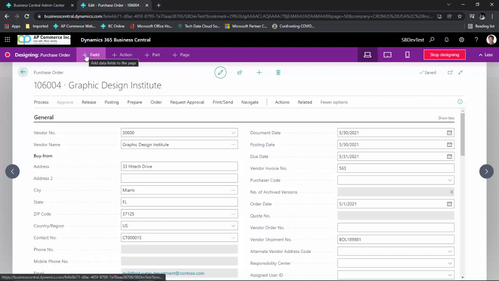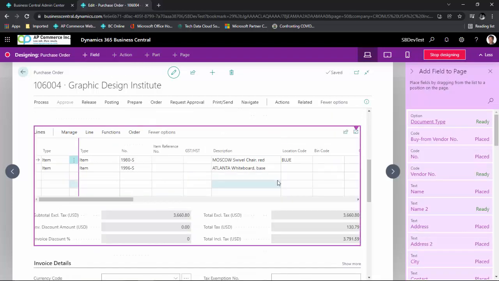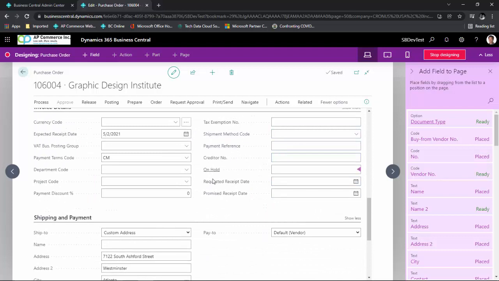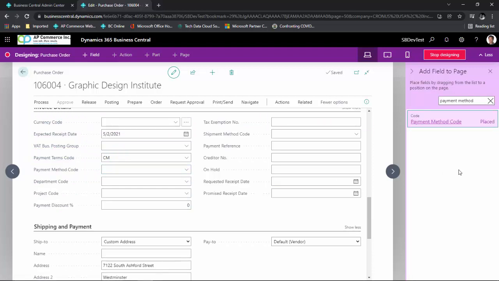So I'm going to go ahead and add the field, and I'm going to scroll down to the area that I'm going to add the payment method code. I'm going to add it right after the payment terms code. So I'm going to search for the field, and I'm just going to drag it to where I want the field. When it's added to the screen, I could click on stop designing and it'll create the extension.